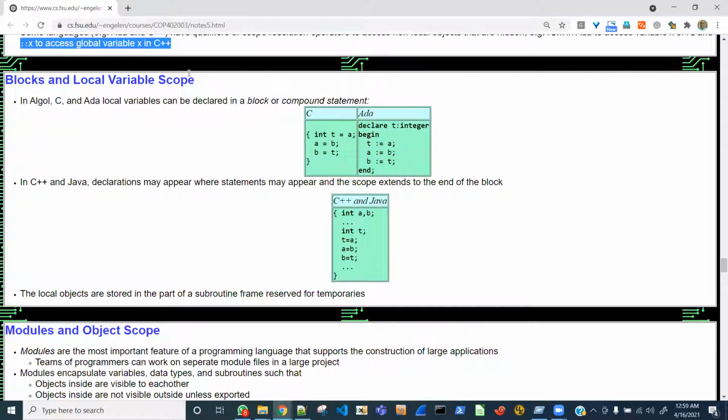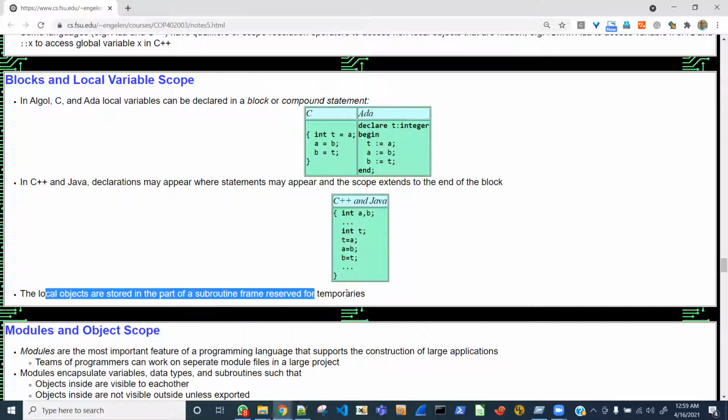All right, blocks and local variable scope. So yes, in C, the scoping is controlled by these curly braces blocks. In C++ and Java, declarations may appear where statements may appear, and the scope extends to the end of the block. Again, the block is still the king. Scope in C, C++, and Java is related to the curly braces block. The local objects are stored in the part of the subroutine frame reserved for temporaries.